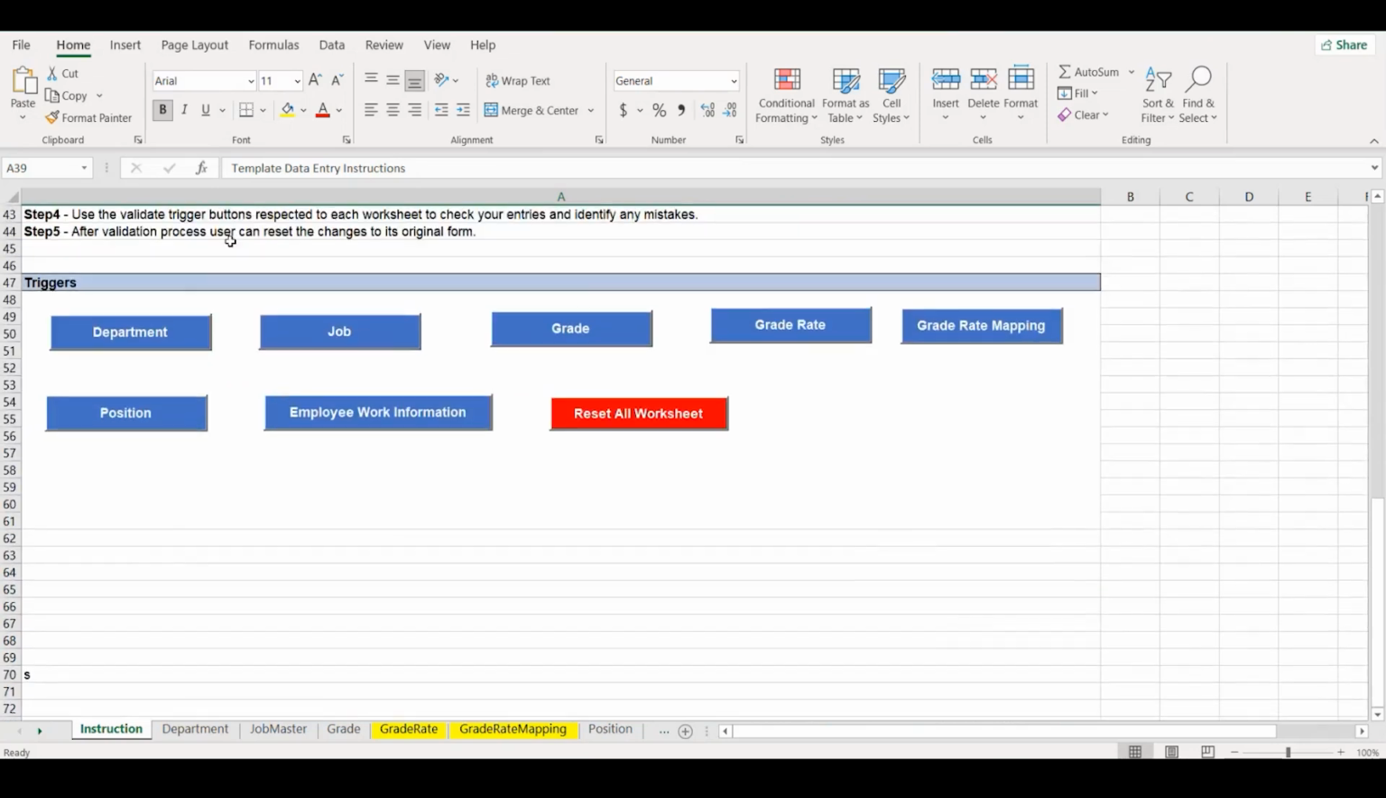Next, we have the Trigger section, which comes into play after filling out the worksheet. This section is used to validate the entries by highlighting any missing data or incorrectly formatted information. For a more detailed explanation, please refer to the Data Template Overview video.